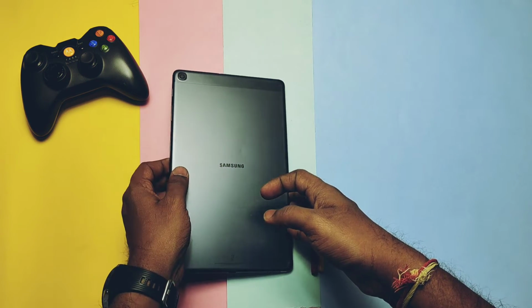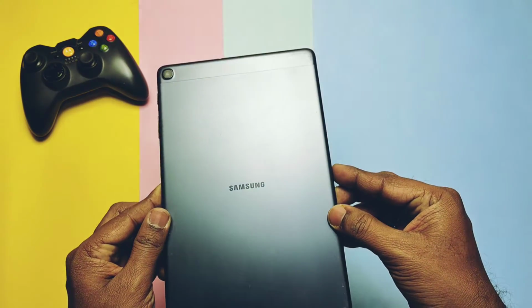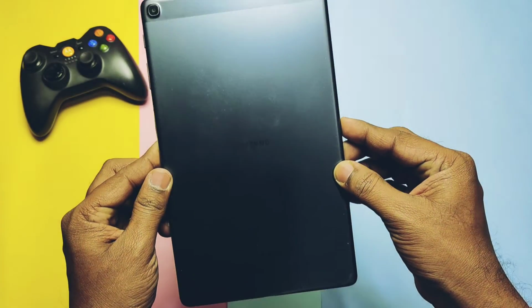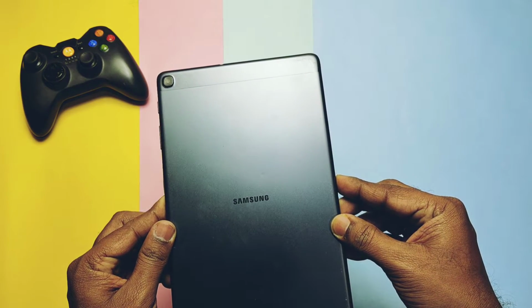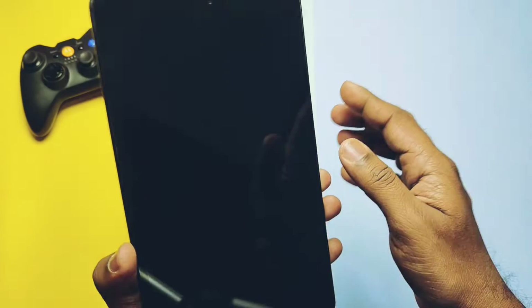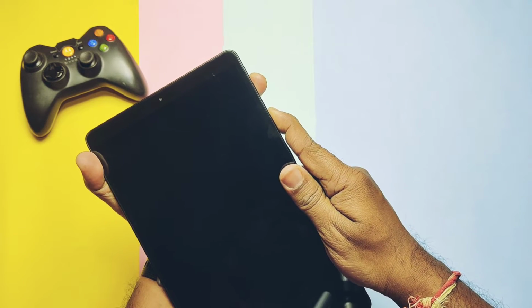You are watching ForuTech. So after a long time we are going to create a video for the Galaxy Tab A 10.1. We already created a video on how to flash TWRP and root your Galaxy Tab A. You can check that video from the icard. But the TWRP given in that video will not work on the latest version after Galaxy firmware CUJ1.